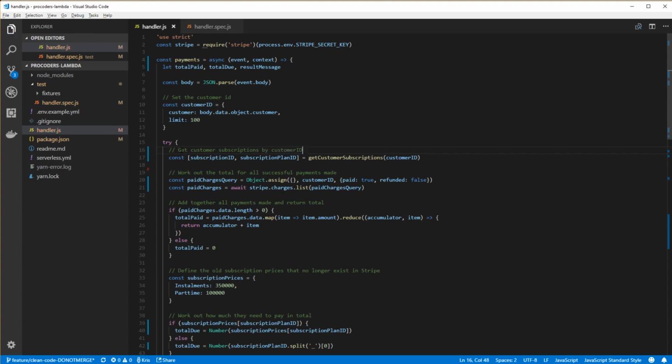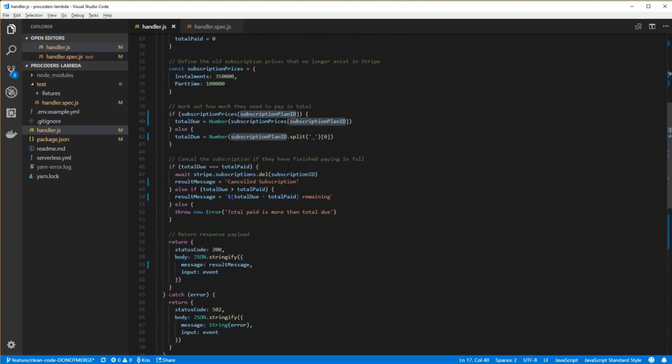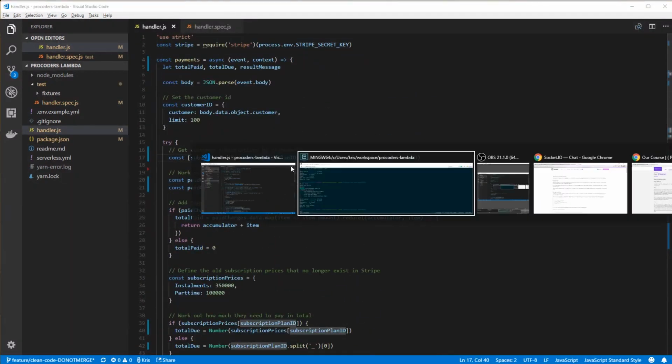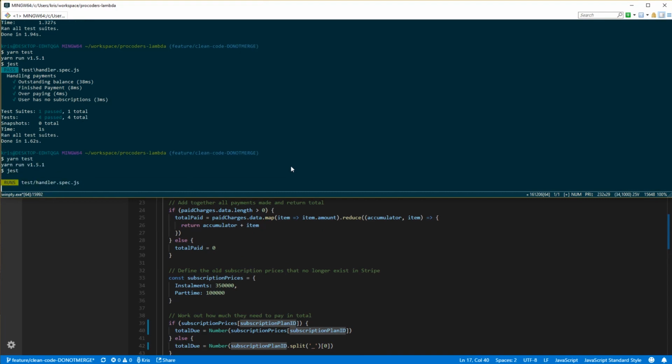Now this comment's almost superfluous because our code is so clear. We're calling get customer subscriptions, we're passing the customer ID through, and then we're getting the subscription ID and subscription plan ID back. So that's a great thing about writing really clear function names, variable names, class names, method names, etc. It just makes the code so much easier to read. So let's now just check everything's still working.